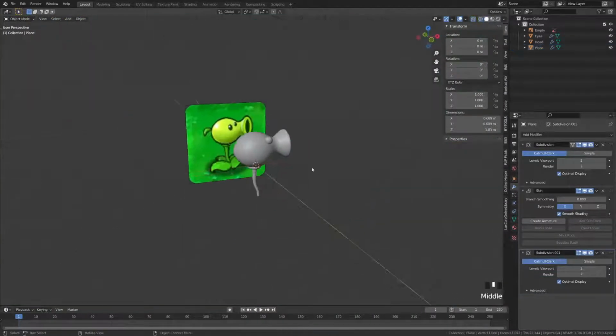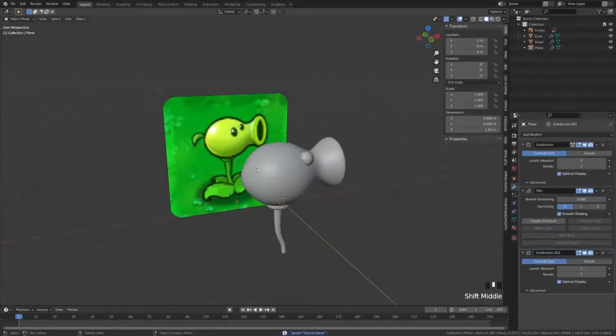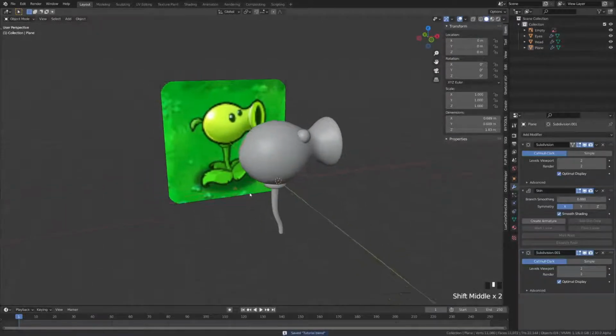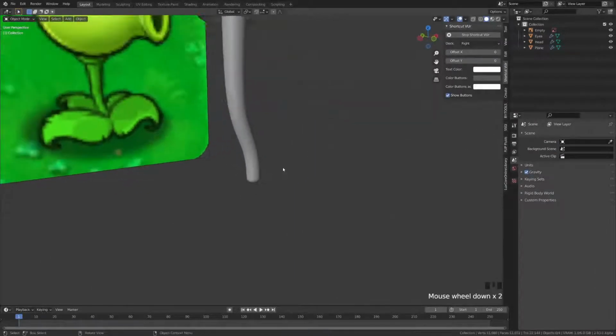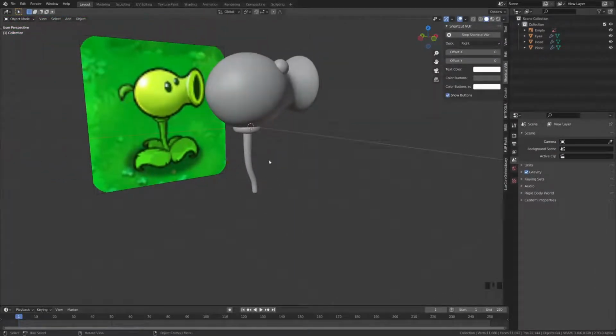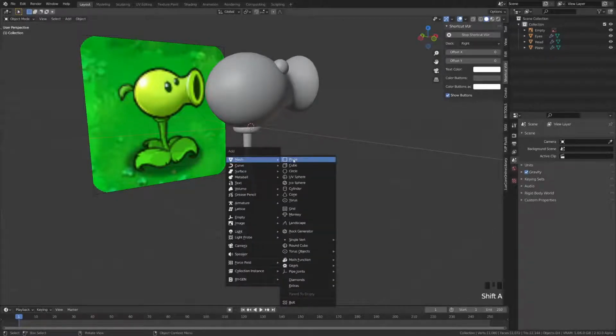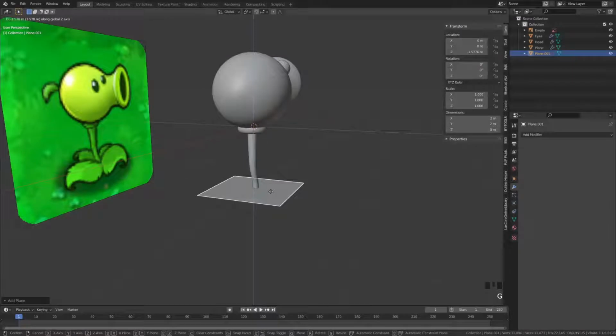So that's nearly it for the modeling. We just need to do the leaves. So let's get started with those. I'd say the leaf is actually the hardest part of the object, but we're not in a rush, so let's just slowly tweak that. Let's start with a plane, move that down.